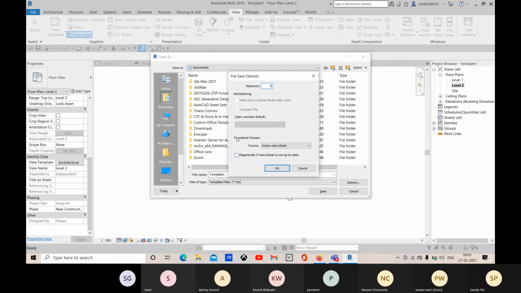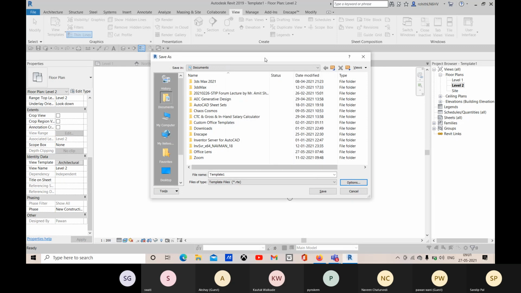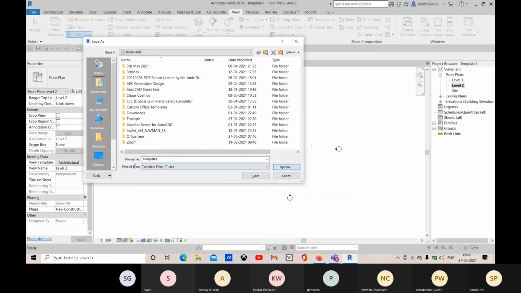And here you can see the thumbnail preview. I hope you all know about the thumbnail preview. What will be the preview? That is set to active view sheet. So I hope you all remember that within the recent file list, we can see some view for the files. Those are the thumbnail previews. And what will be the preview? That is the active view sheet. So while saving the file, whatever the current view is will be visible. Fine. So now give it a name and save it as a template file.